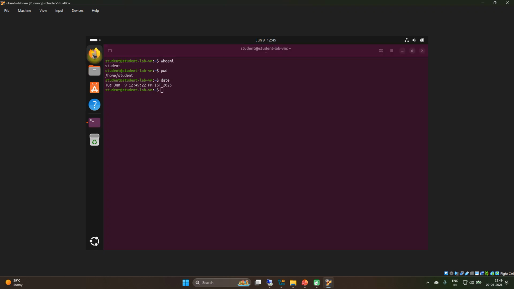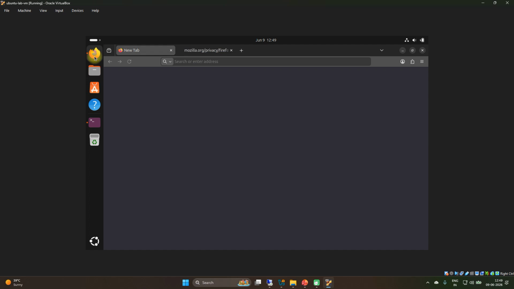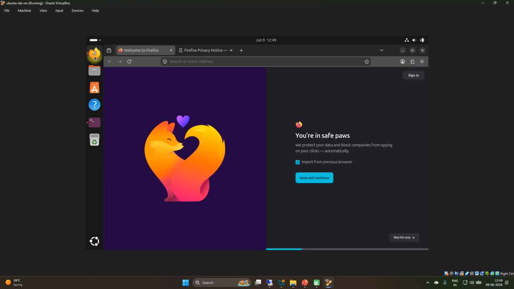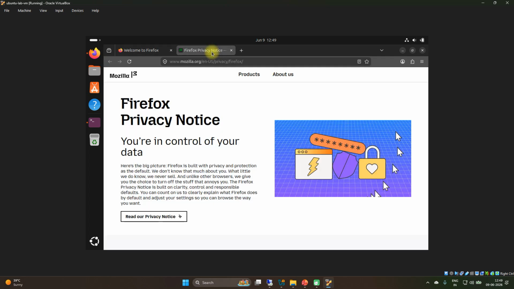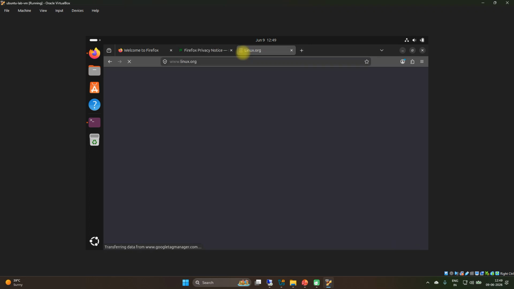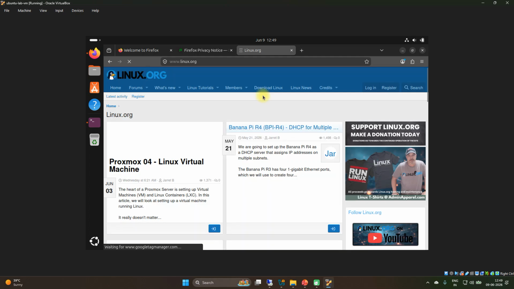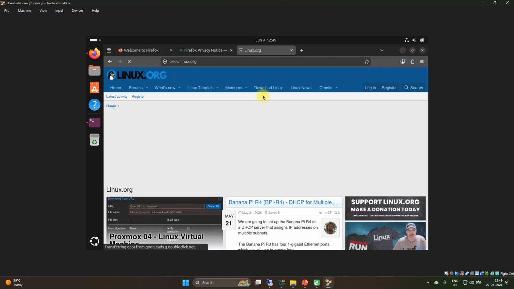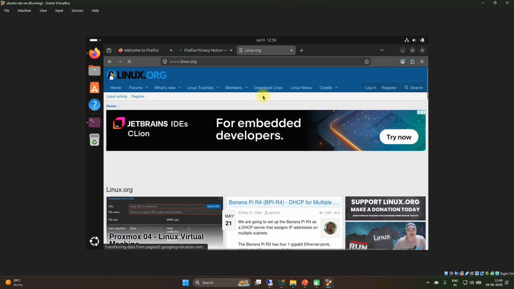Next, let's open the Firefox browser and browse a few sites. On the welcome screen, click Save and Continue. Type a URL, for example, linux.org. Similarly, we can browse any other site on the Ubuntu desktop.